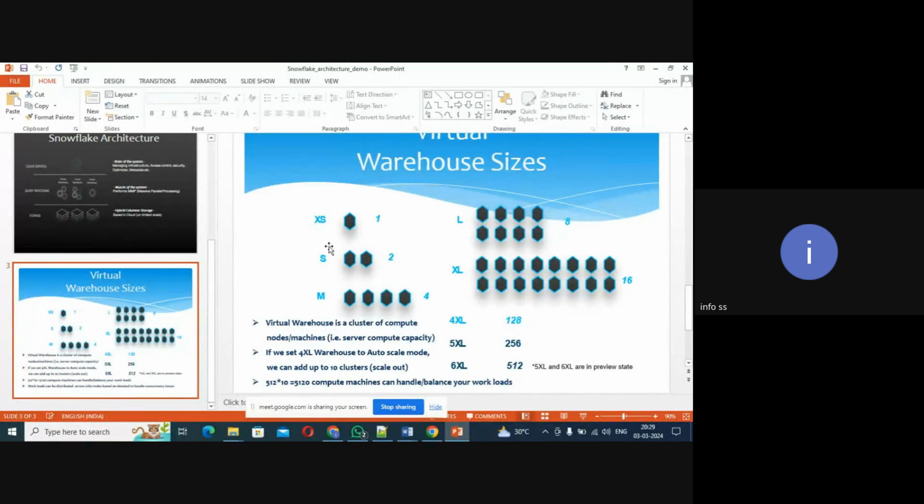If you choose the warehouse size as extra small, you get compute power of one machine. If I choose small, I get compute power of two machines. If I choose medium, I get compute power of four machines, a group of four computers' power. Large is 8. It keeps doubling as you increase the warehouse size. So if you choose the warehouse size as, for example, 4XL, in the backend you get compute power of 128 machines, a group of 128 machines to run our query.